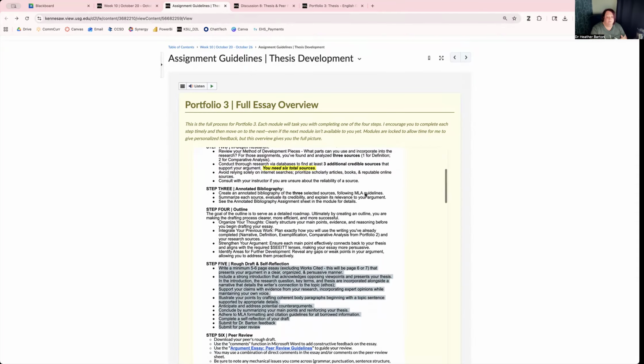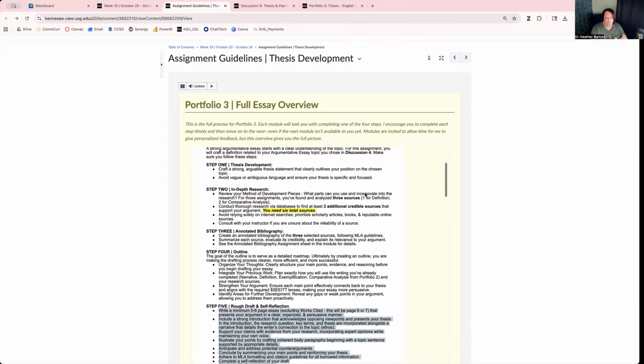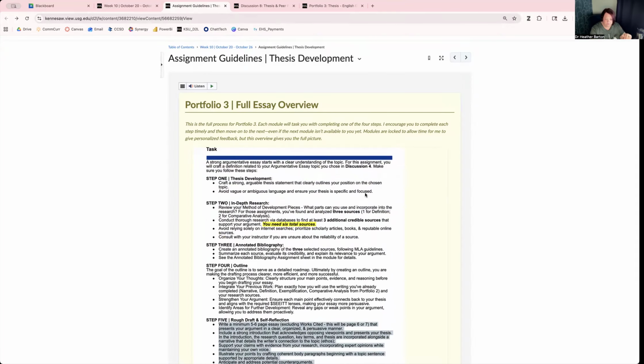It is a 7-part process, and those 7 parts are labeled for you here. We're at step 1 this week, where we're talking about thesis development. Continue to do step 2, which you already started. You should at this point have 3 sources, but you want to get yourself to 6 by the end of that week before we start the annotated bibliography. So just a couple weeks away.